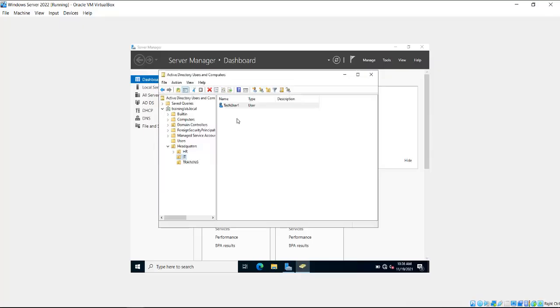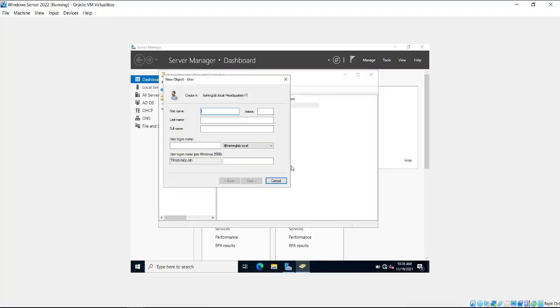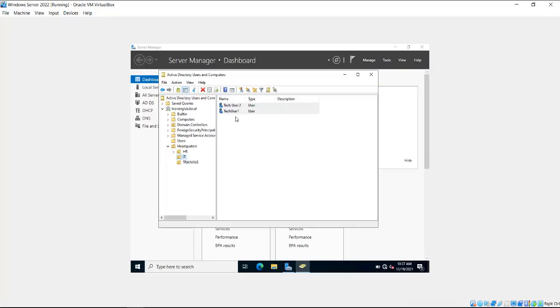Let's go ahead and try and create another user. So I can simply again create a new user from here, or I can also go and create a new user from the dialog box. So I'm going to create another user. Let's say tech user 2. So we have seen how to create users within the organizational unit.